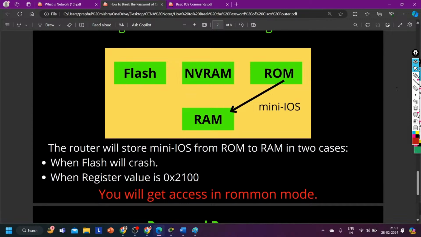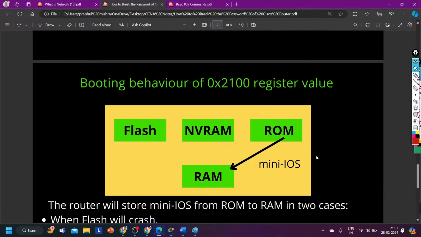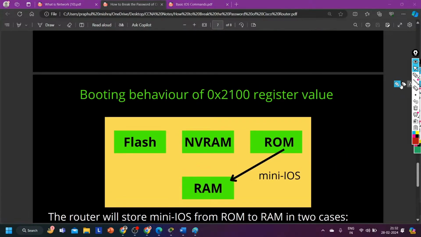The router will load mini IOS from ROM to RAM in two cases. In this instance, after we load the IOS from the ROM, we have to manually load the configuration from the NVRAM to the RAM. You have to manually change it. Okay.